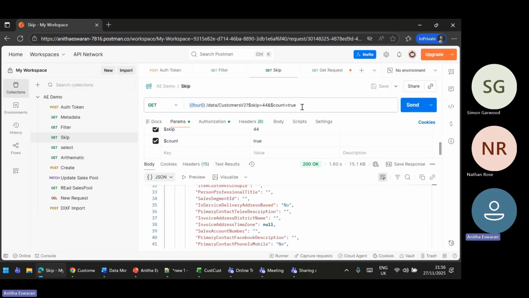So in this way, if you want to skip some data in OData, for instance, if you want to skip the first 10 records, you can give a top 10 count and then skip the first 10 records. So in this way, it is also possible to do a skip.